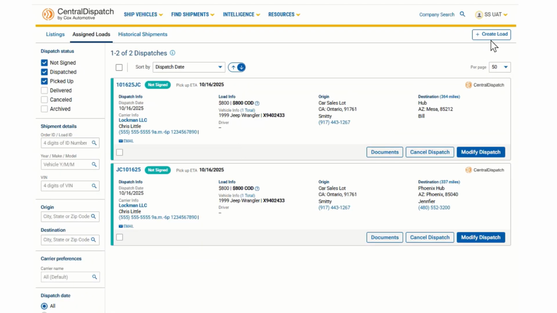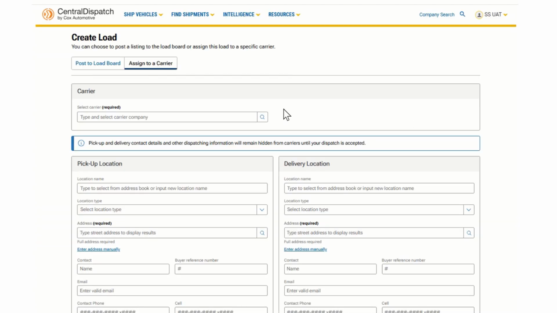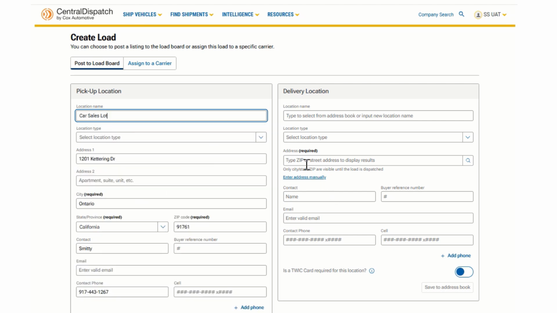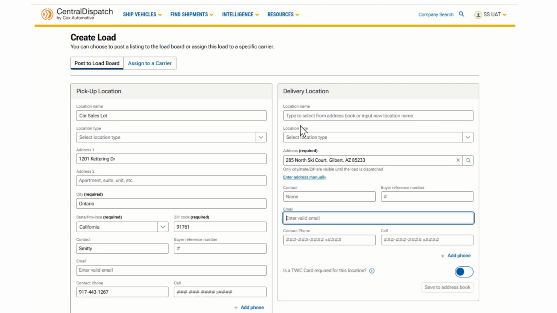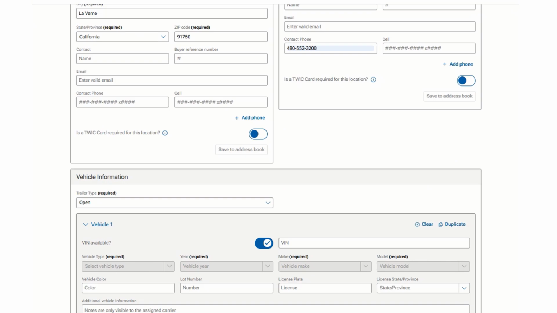Let's go back to the Create Load page and look at how to post the load to the load board and also enter data. Pickup and delivery can be populated from your address book if it is saved, or you can enter an address and very easily save it to your address book right from here.